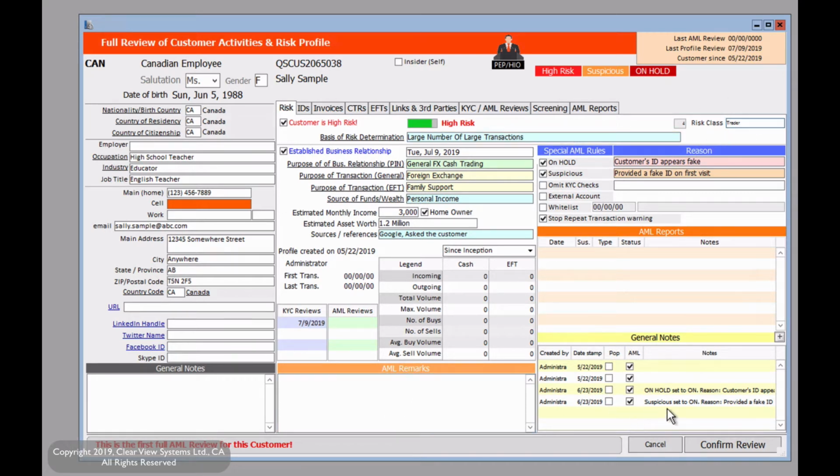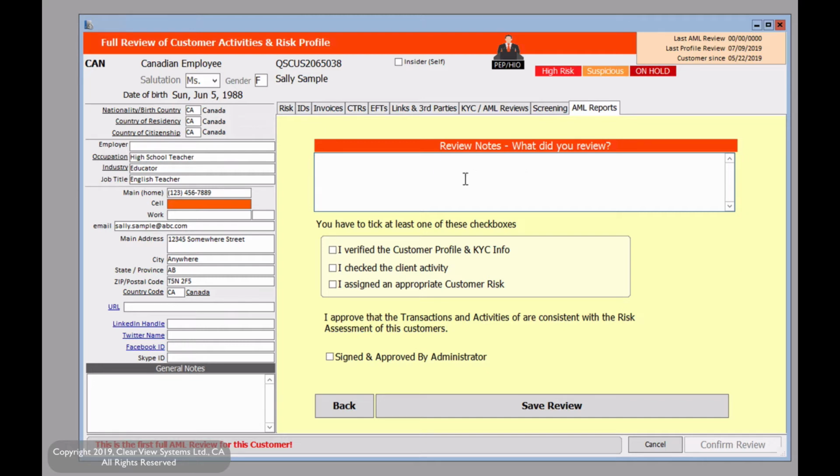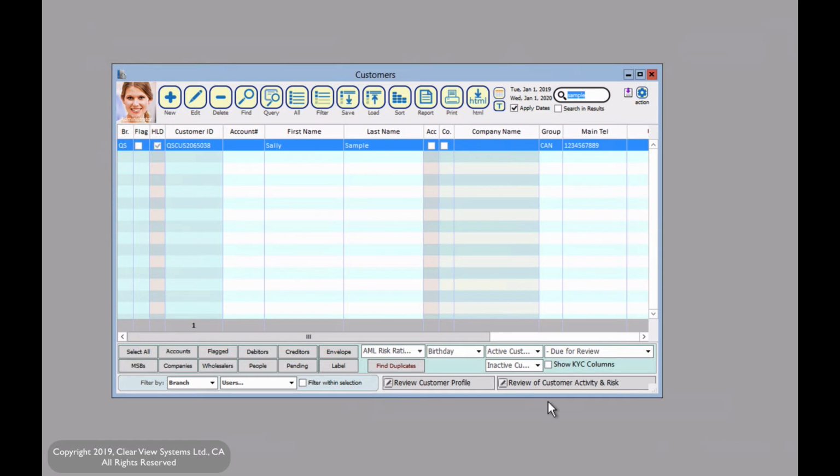So when we confirm this review, we're going to want to put some review notes of this customer. Now here you can put any notes regarding what you had done for this review. You can say, I checked everything, reviewed all the transactions, you Googled them, whatever you'd like. And then we can say, I reviewed the customer profile and KYC info, I checked the client activity, and I assigned an appropriate customer risk. And you can just say this was signed and approved by the administrator, and then you save the review. And now we've done a full review of customer activity and risk.